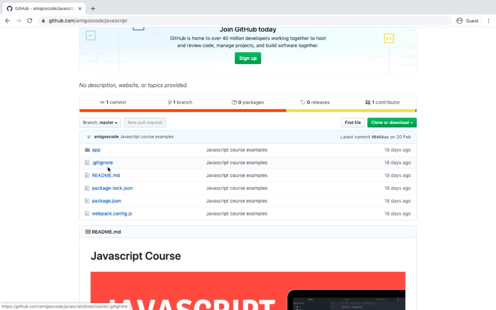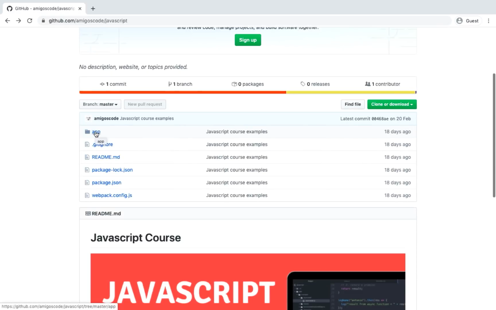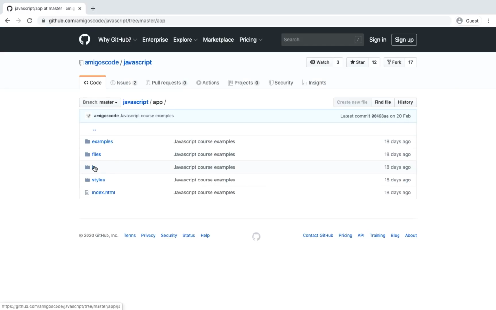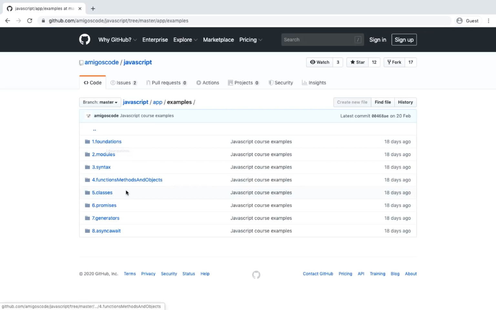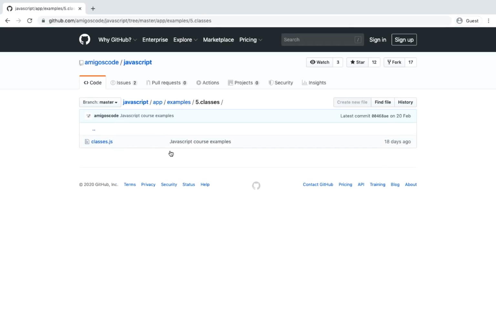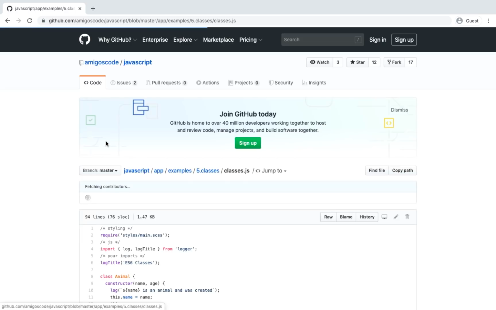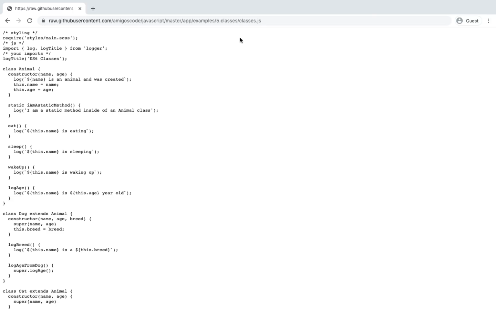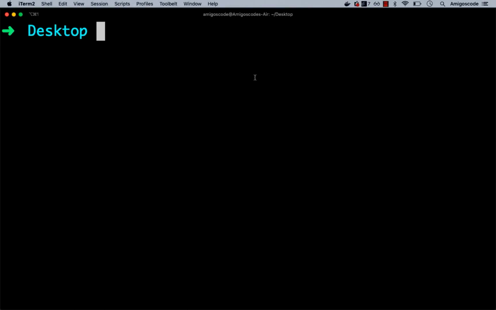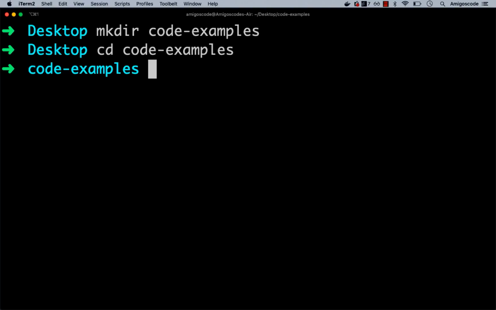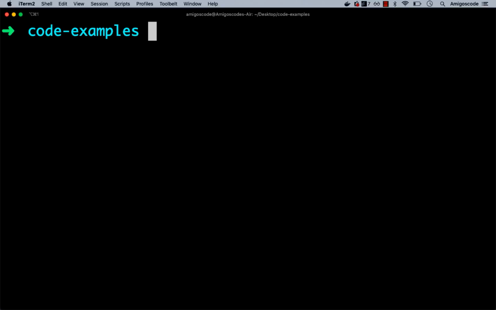So now inside of JavaScript, go ahead and open up the app folder, and inside you have examples. And let's go ahead and, for example, download. So let's open up classes, and then right here click on classes, and then click on raw. So right here I'm going to grab the actual link, Command C, and then go back to my terminal, and what I'm going to do is actually create a new folder. So mkdir, and then code examples, and then enter, cd into code examples.